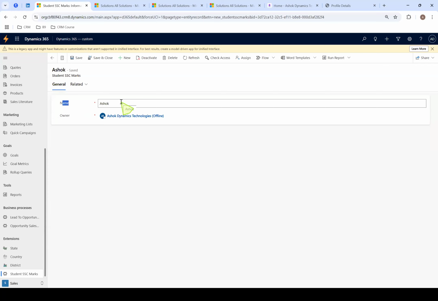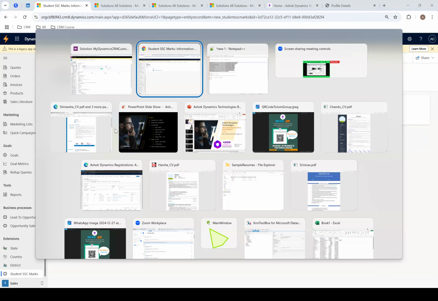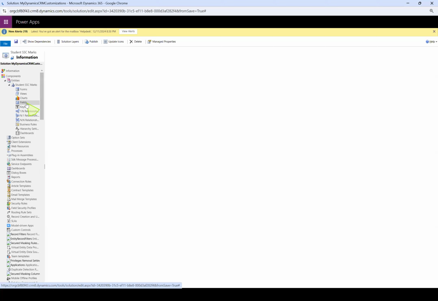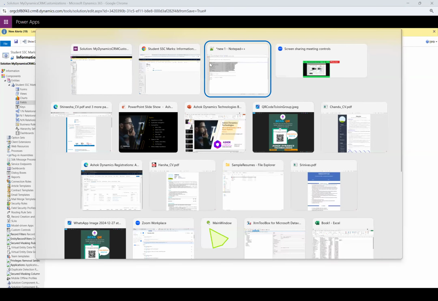Let's see how to create fields and how to add them on the form. In CRM terminology, whatever we can see here, we call it a form. This is the SSC student SSC marks list entity related form. So we also need to customize the form. To customize the form, first we have to create the fields. So let me create the fields first. To do the customizations, we have to navigate to the solution. Once the solution is open, click on fields and create fields first.